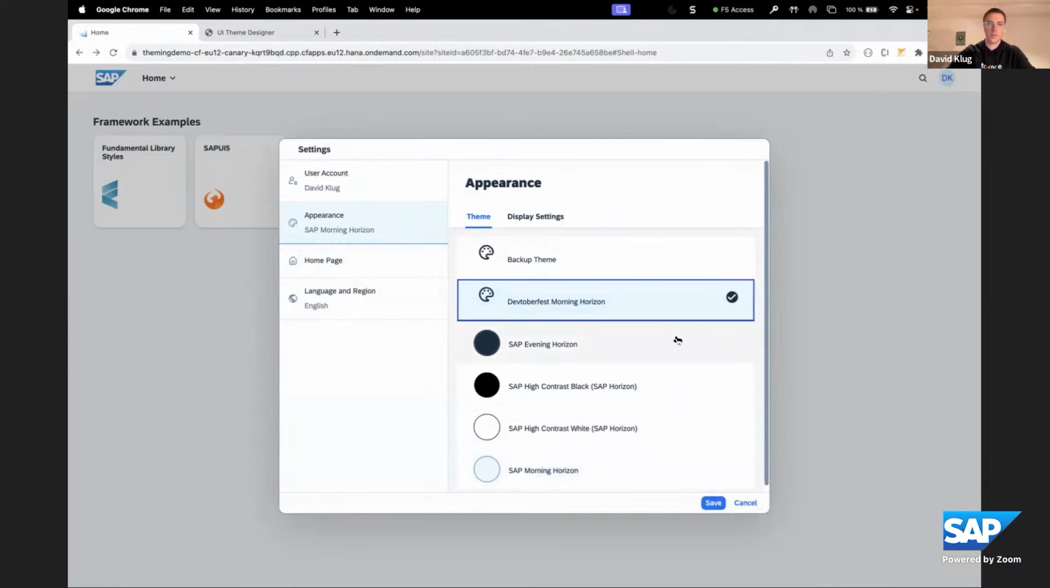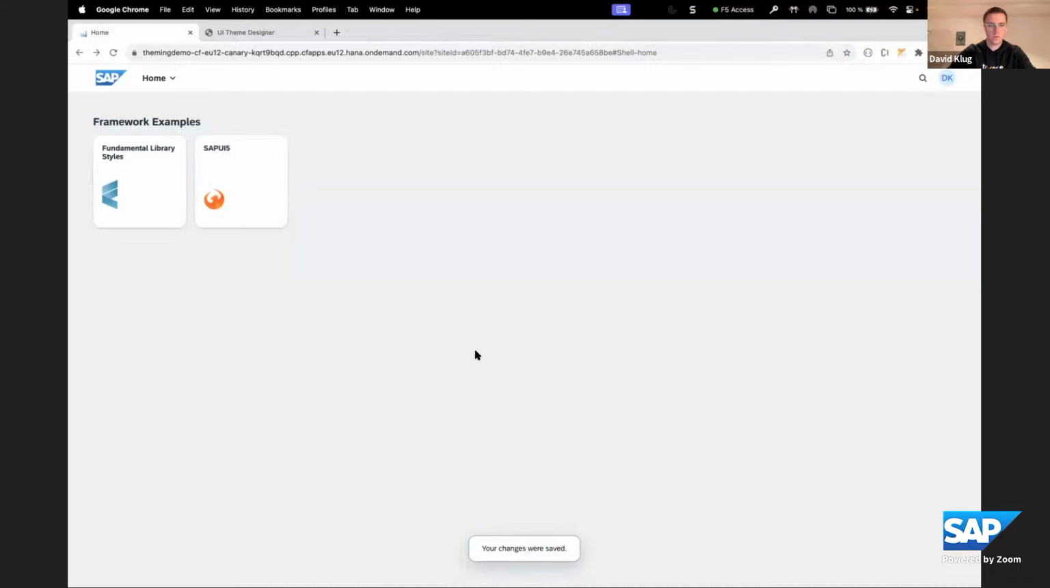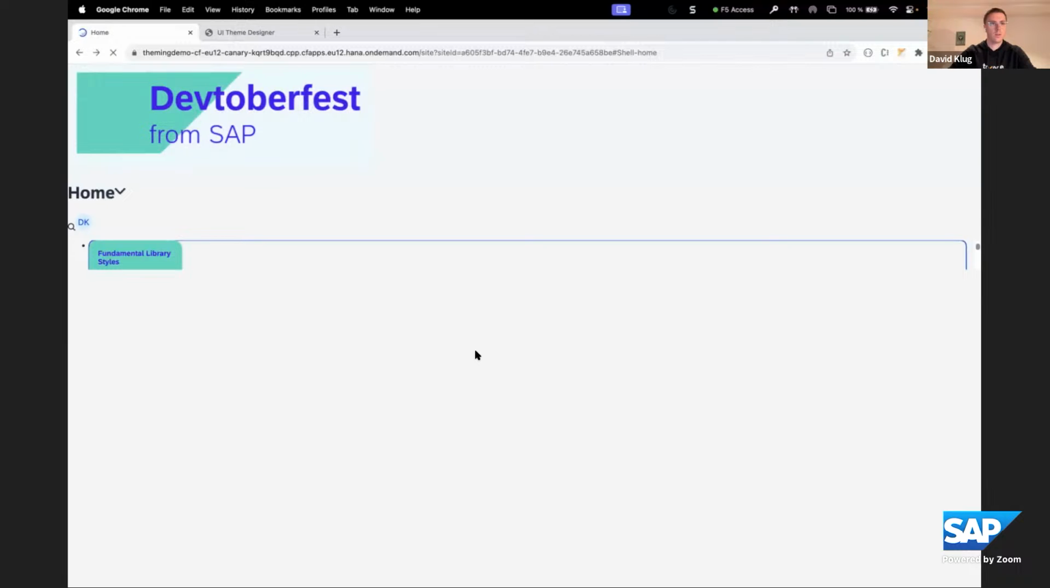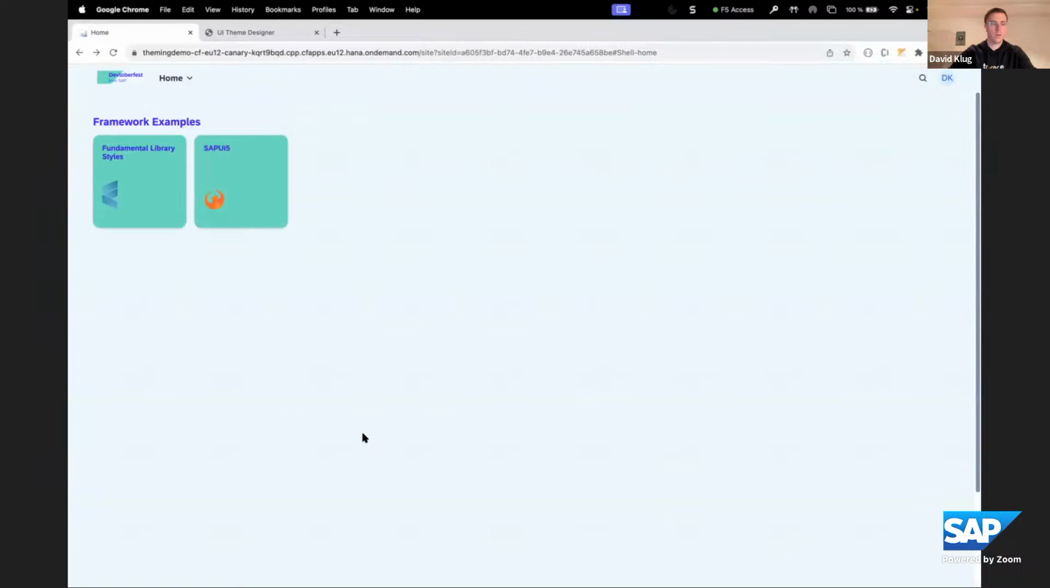So select the Devtoberfest Morning Horizon as the appearance theme. Hit save. Reload the page. Fingers crossed that it is working. Yeah, and here now our custom theme is applied to our FLP, and it looks like in our editor, and we can use it right away. So this is the end of my live demo. I hope you learned how easy it is to customize applications at SAP within the UI theme designer. And with that, I will hand over to Dominic.